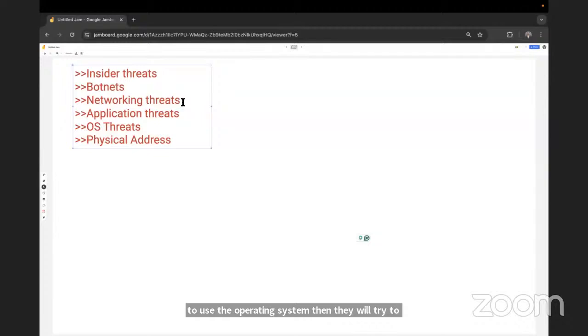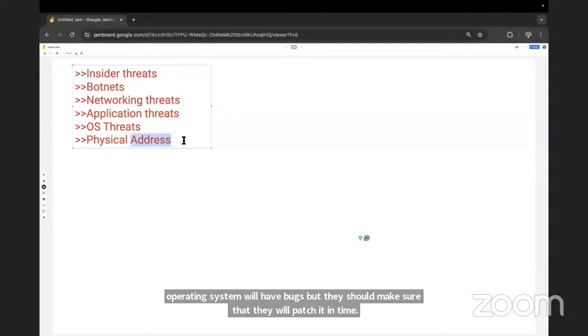Once it is patched, that is not a vulnerability anymore. So that is one. Whenever a new version is released in the operating system, that particular operating system will have bugs, but they should make sure that they patch it in time. That is one.